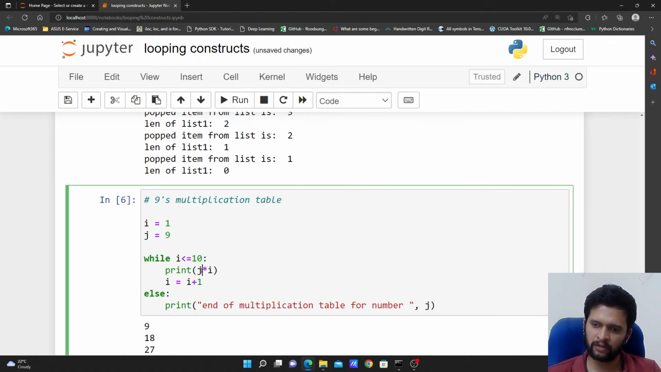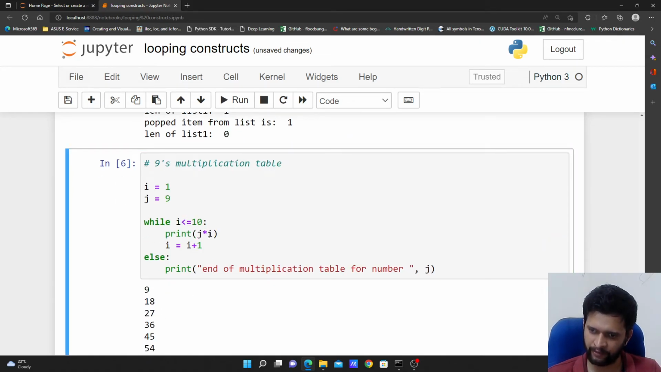Then j is 9, a constant value that will not be changed. 9 into the new value of i, that is 2. 9 into 2 is 18, right? So 18 will be printed. Again I am incrementing i by 1. It was 2 in the previous step, now it will be 3. 3 is less than or equal to 10, so 9 into 3, 27. Like this I will go on incrementing it till I hit i equal to 10.